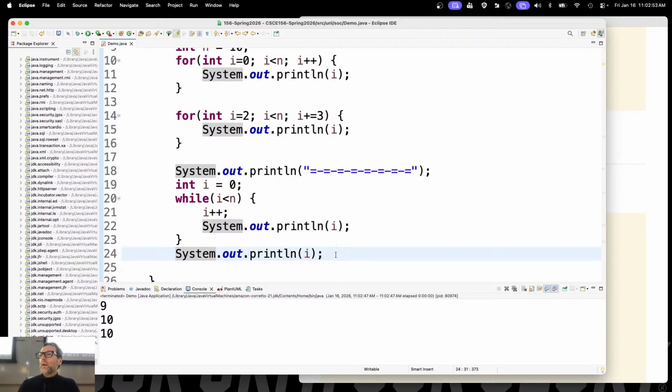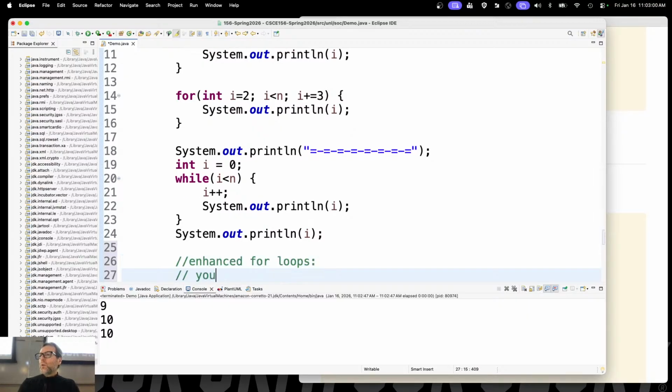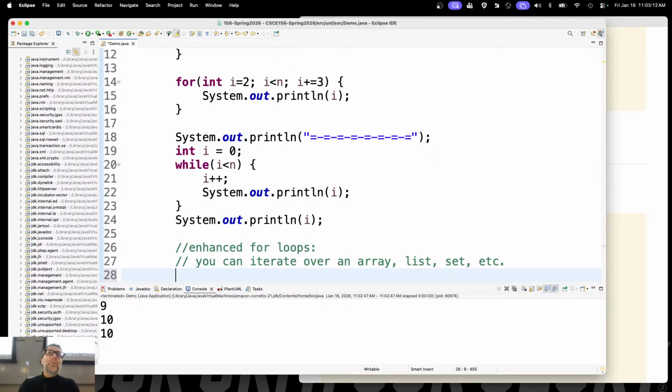All right. And then finally we have enhanced for loops, right? You can iterate over an array, a list, set, etc. We'll talk about lists and sets and arrays next, I guess. But I'm just going to go ahead and give you a preview here. Let me go ahead and create an array of primes. Right? What are the prime numbers? 2, 3, 5, 7, 11, 13, 17. Right? There we go.